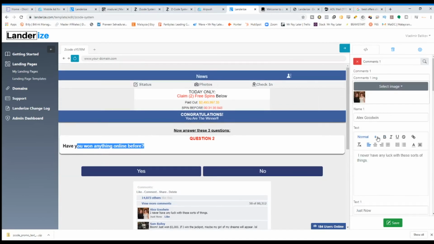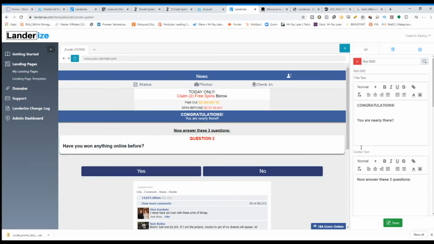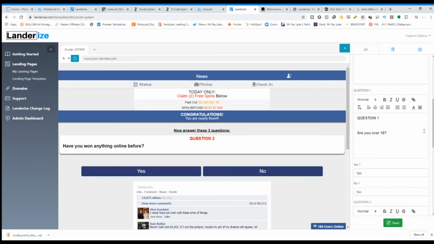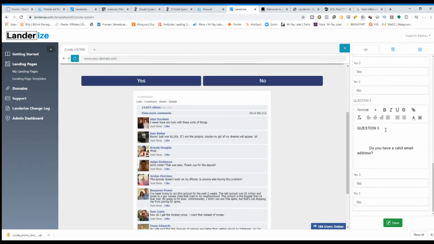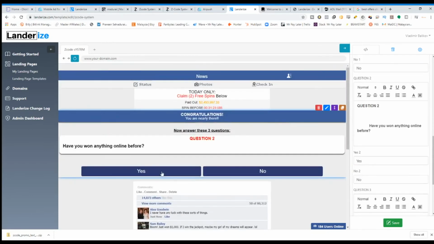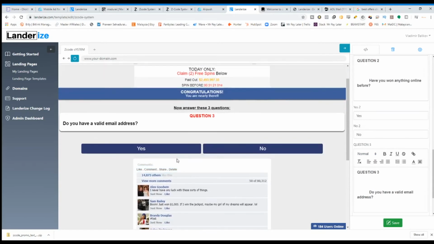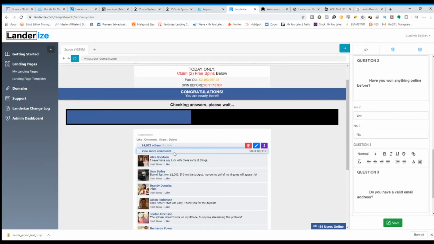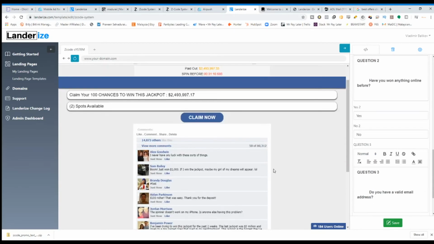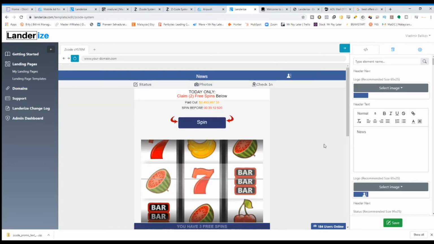You can change these questions as well. So if you want to do it, just press this, for example, and then you can change this question. Now answer these three questions: first question, second question, and third question. You can change them as well. So let's say yes. Do you have a valid email address? Yes. Checking answers, everything. So that's how exciting the landing page is.